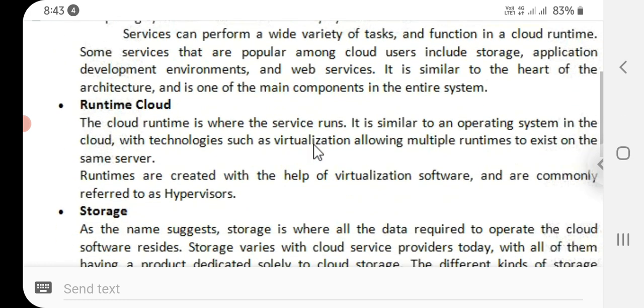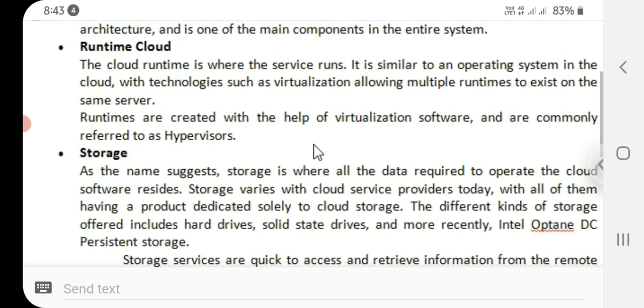Next one is runtime cloud. So, the runtime cloud is where the service runs. It is similar to an operating system in the cloud, with technologies such as virtualization allowing multiple runtimes to exist on the same server. Runtimes are created with the help of virtualization software and are commonly referred to as hypervisors. So now, storage.